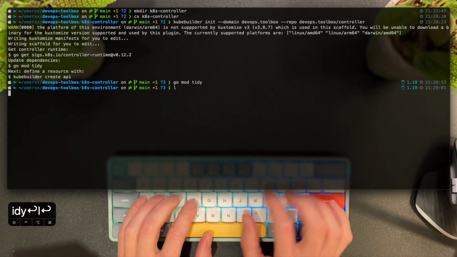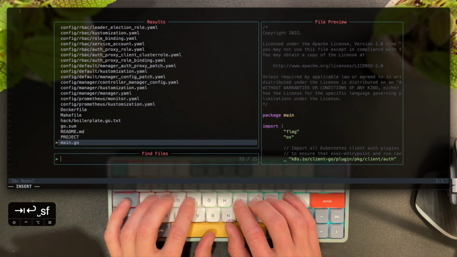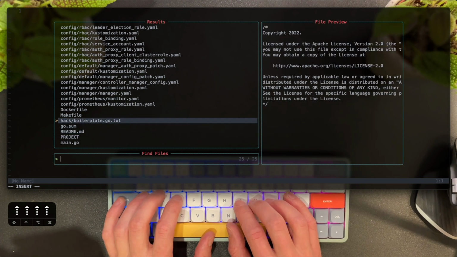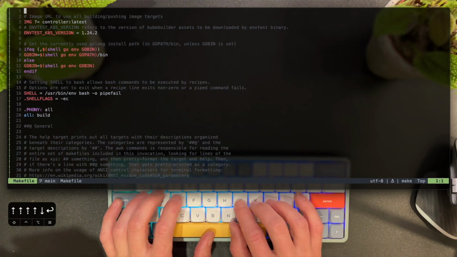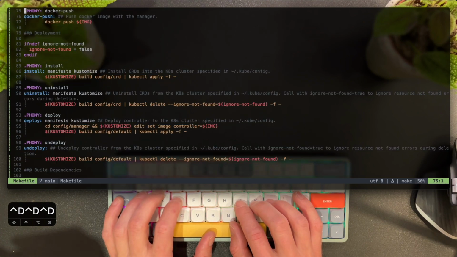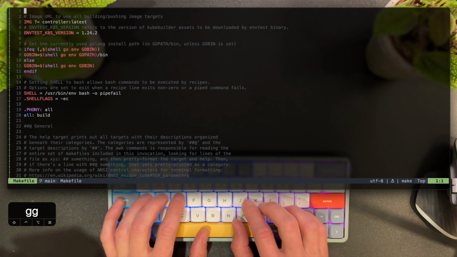The next thing I want to do is take a look at the files generated. We'll start with a make utility file that does most of the heavy lifting. It does that by generating manifests using customized templates. It installs the CRDs on the cluster. It can run the program locally and even push to a Docker registry.